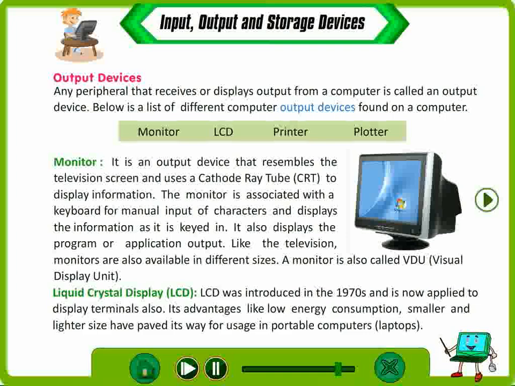Liquid Crystal Display (LCD). LCD was introduced in the 1970s and is now applied to display terminals also. Its advantages like low energy consumption, smaller and lighter size have paved its way for use in portable computers, laptops.